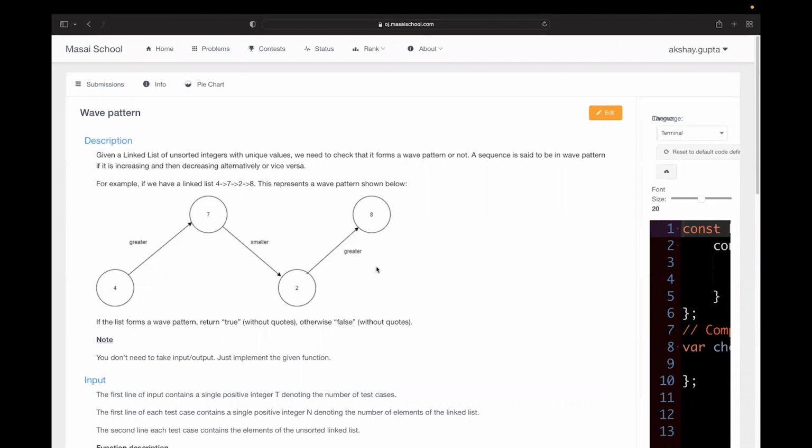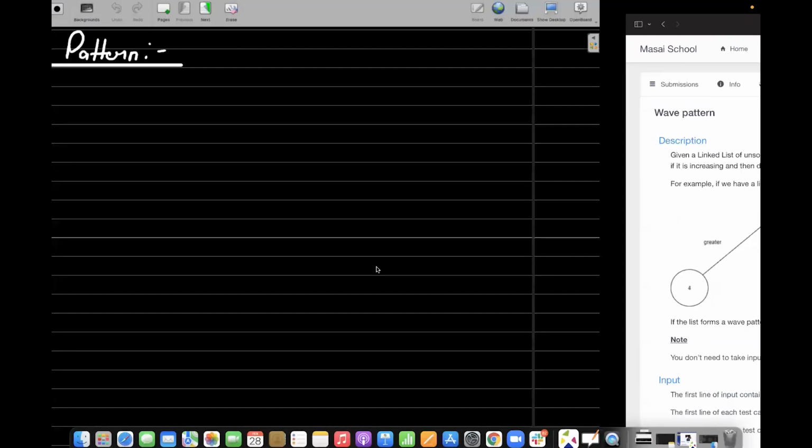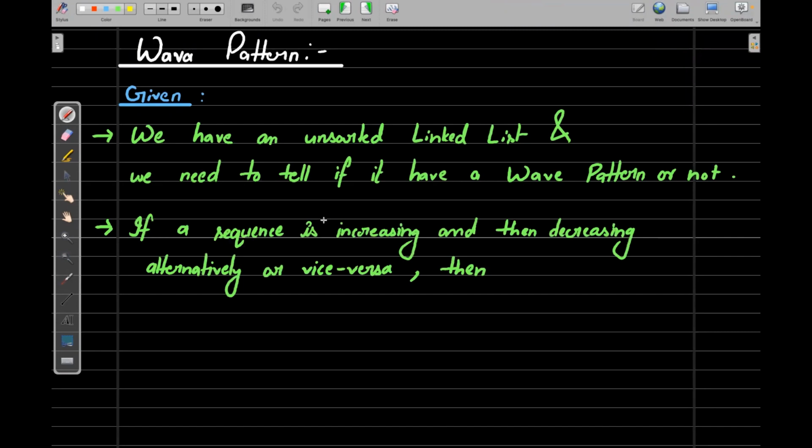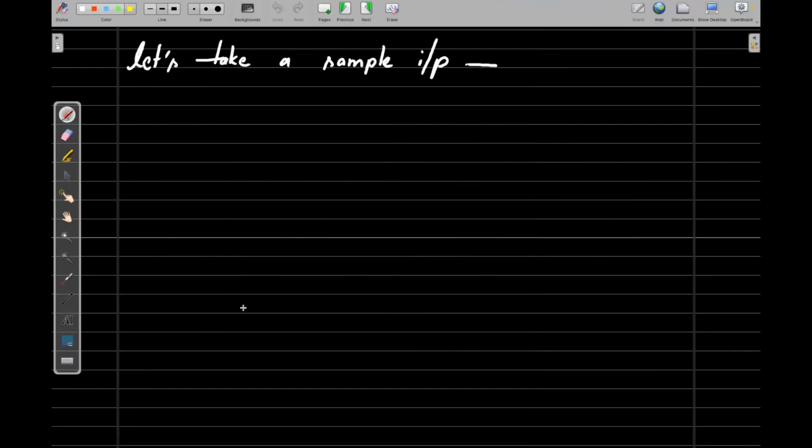So we just need to tell whether an unsorted linked list has the wave pattern or not. Let's say that the given input is an unsorted linked list and we need to tell if it has a wave pattern or not. If a sequence is increasing and then decreasing alternatively or vice versa, then it has a wave pattern. Let's take a sample input.